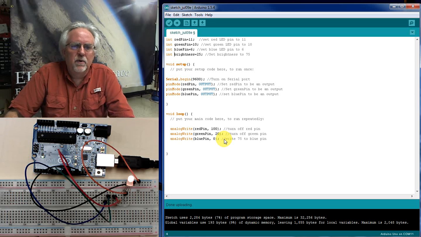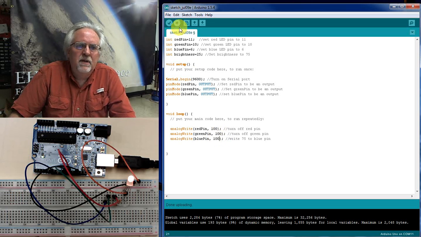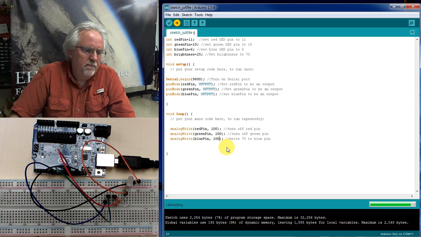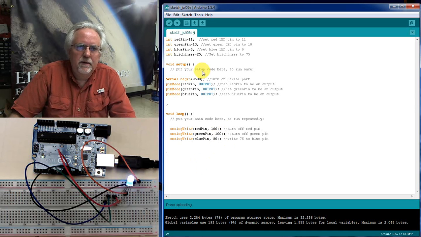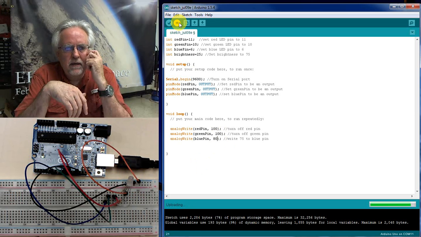Hey, let's try one other thing. What if I put 100, 100, 100? What if I put equal values of the red, the green, and the blue? I mix red, I mix green, and I mix blue. And look at that, I pretty much get white. Maybe the blue is a little bit strong there. Let me turn the blue down a little bit. But if I mix red, green, and blue, I can get white.